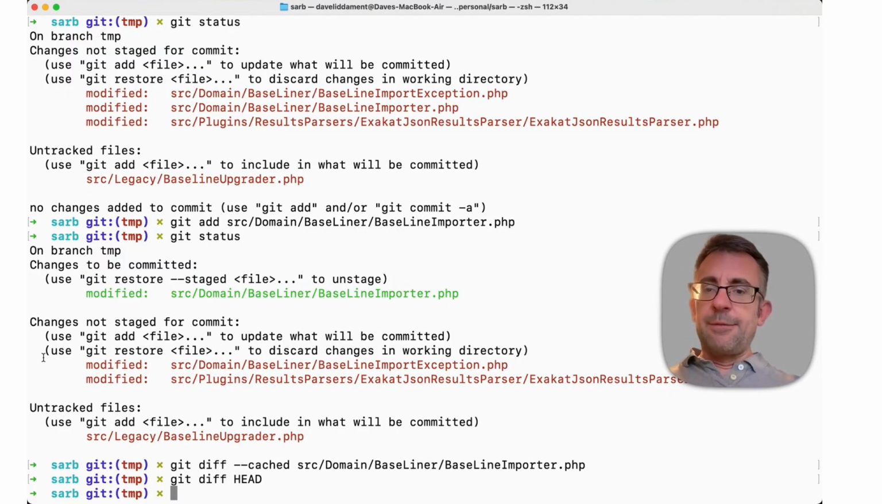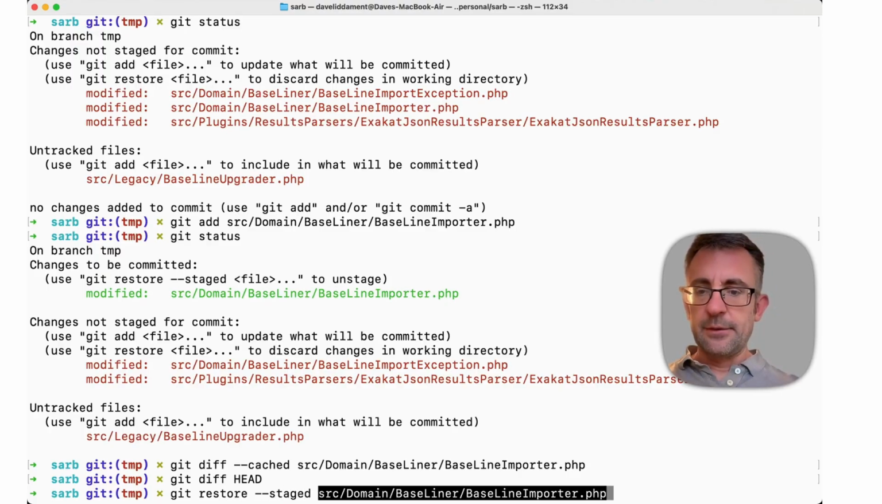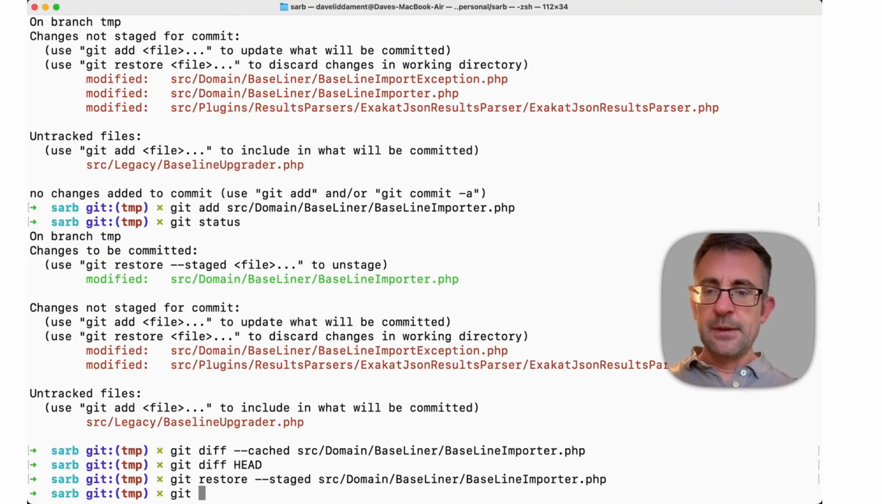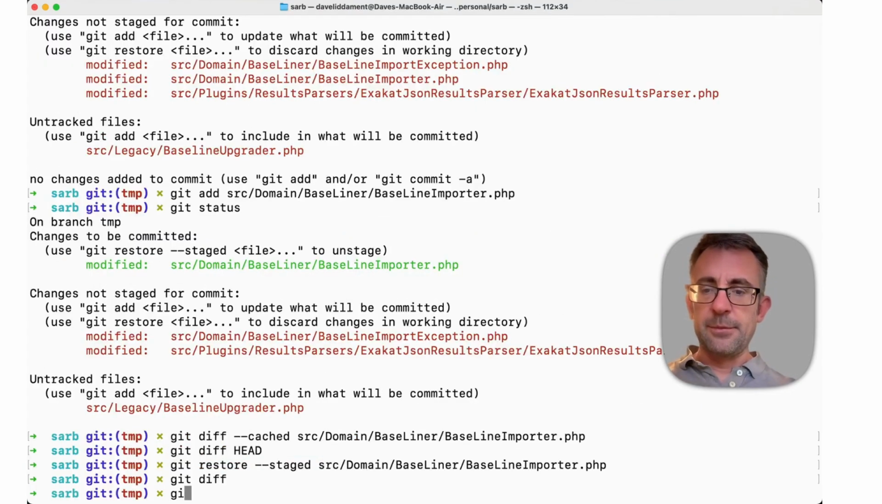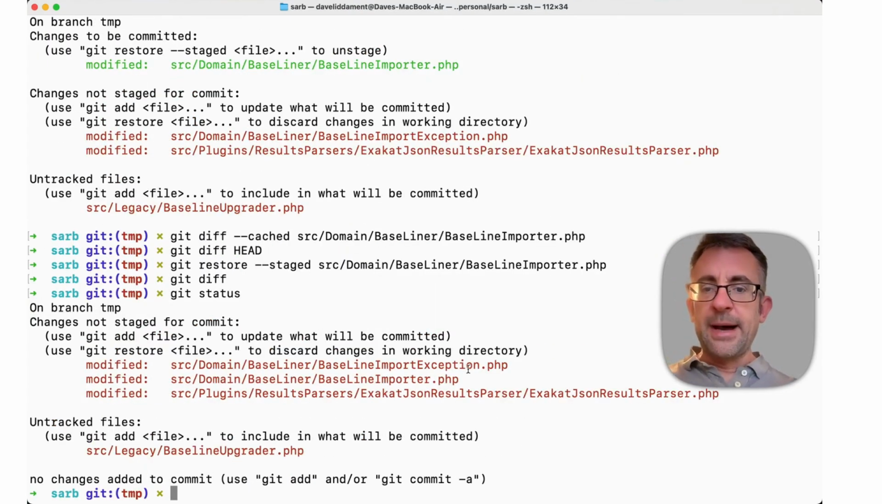And if we want to, we could say, actually, I don't want to make these changes. So we can do the git restore --staged and put that down there. So it's going to move that file back into changes not staged for commit.